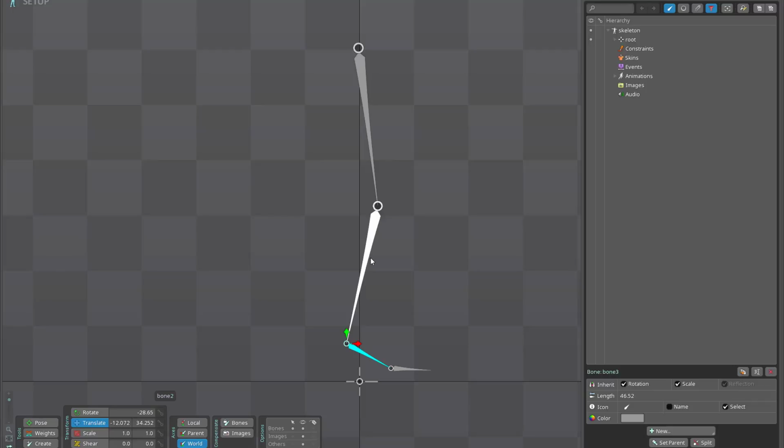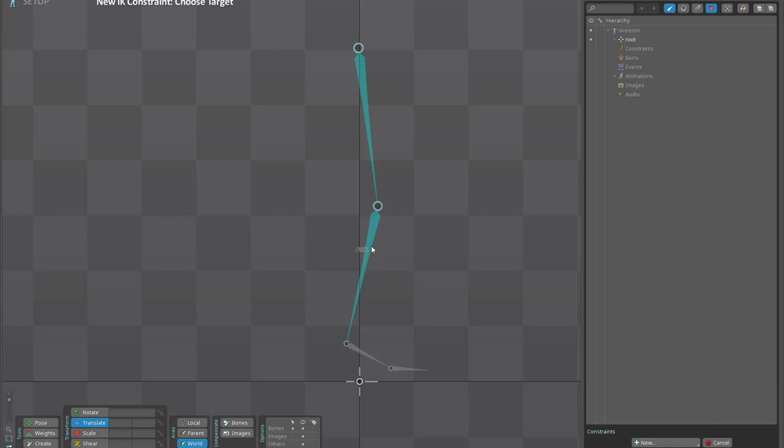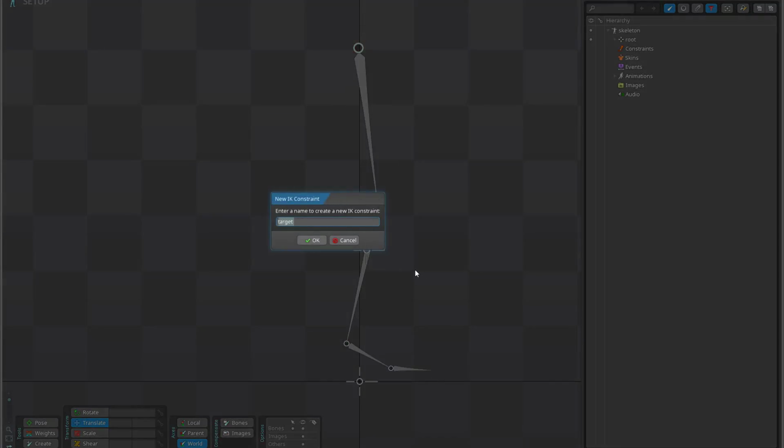We need to apply an IK constraint to these two bones here, so let's go ahead and select the upper leg and hold control, select the lower leg, and over here under new, we're going to select IK constraint. Then we're going to go ahead and place the IK constraint on the lower leg. I'm just going to call this leg 01 constraint.